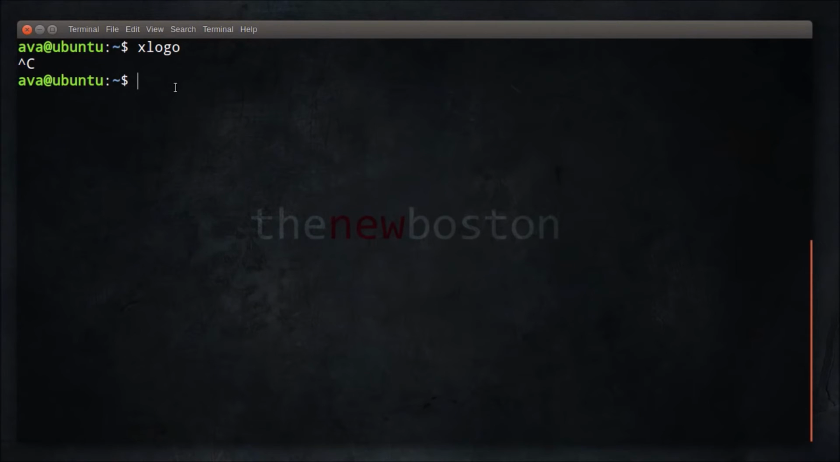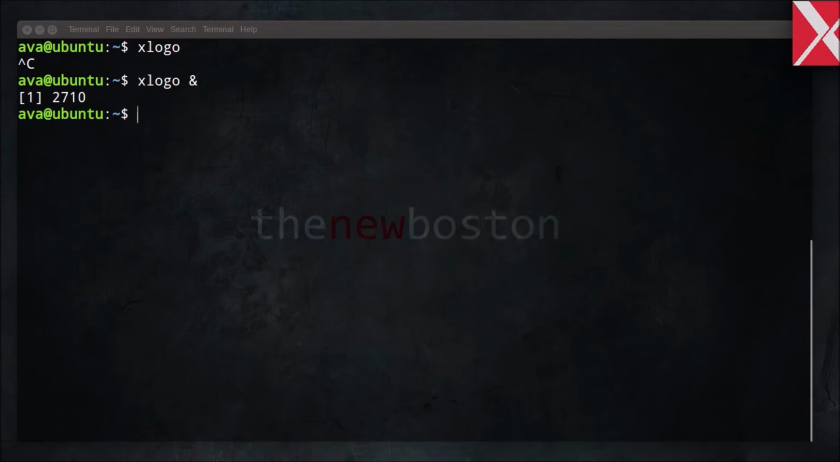So again, that's Control and C, and that is going to interrupt or stop your program from the command line. So let's say that we actually wanted to run this program and keep it running, but we also wanted to have control of this terminal because maybe we were working on something else. Anytime you want to have a program run in the background and get control back, just type the name of the program and after it write an ampersand. This means, hey, run this process, but run it in the background. So go ahead and hit enter.